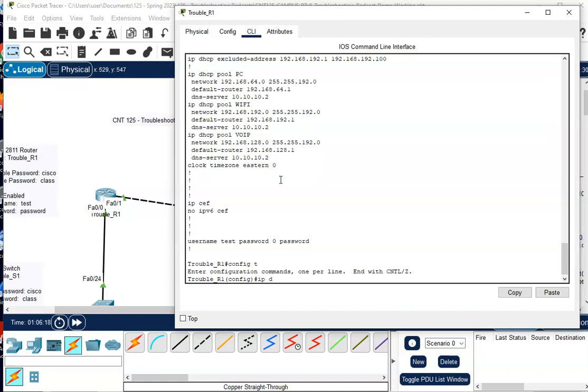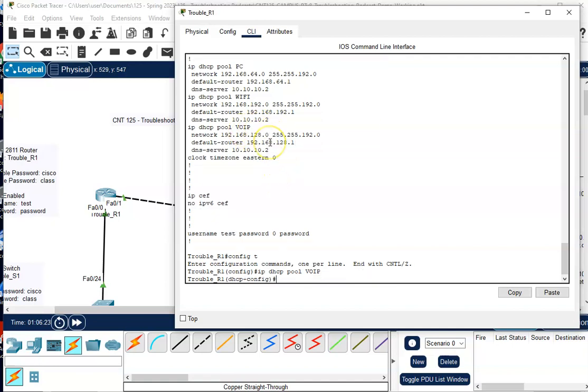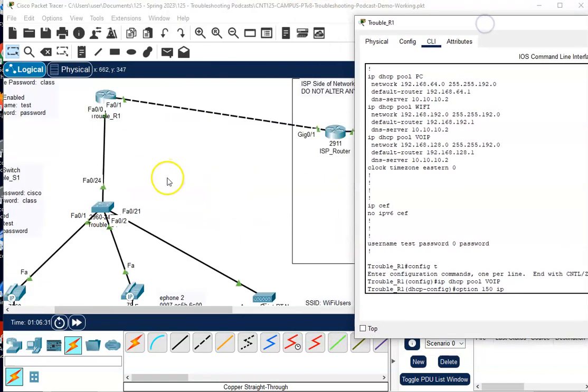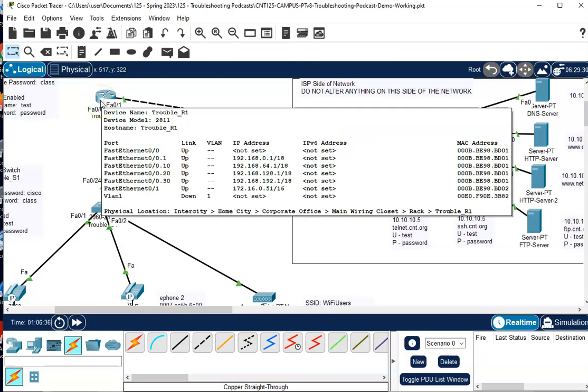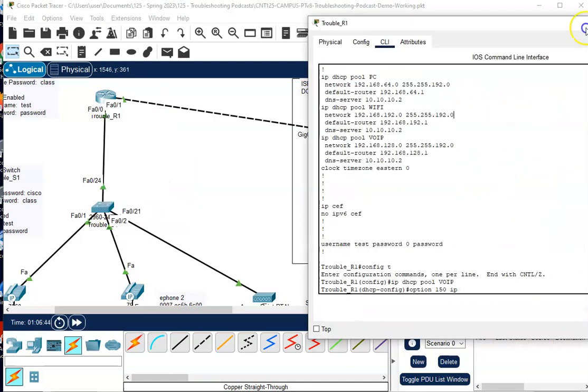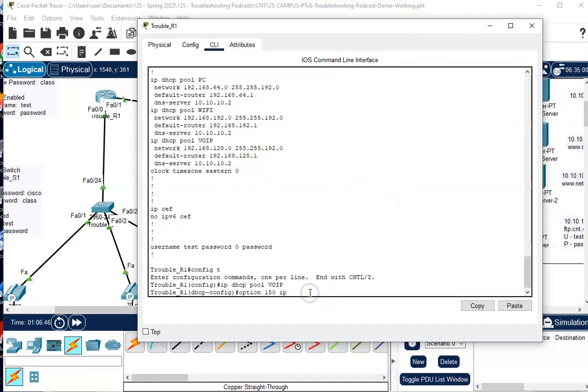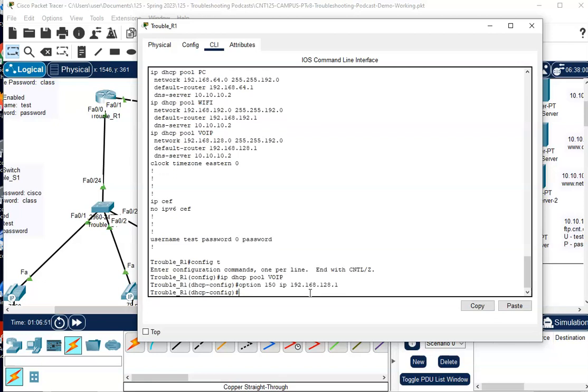So IP DHCP pool, we need voice over IP. Again, we're using the exact same name that's here. And we need the option 150 IP. And we're plugging in the IP address of the voice sub interface here on the router. So let me see if I can hold my pointer over here. If I look under the VLAN 20, it's 128.1. The VLAN 20, 128.1. So I need to have this point to 192.168.128.1. That is the address for the phone configuration.